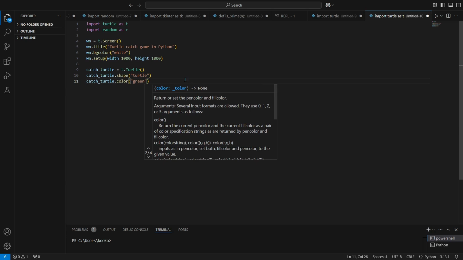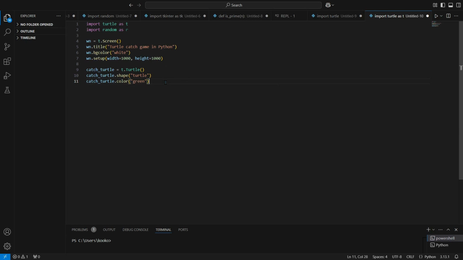You guys can pick any color you want for the background and the turtle, but I don't want to put two same colors as the BG color and the turtle color, because if you do that you can't see the turtle and the game won't make much sense. So I recommend you put two different colors for the BG color and the turtle color. Alright, now we'll do catch turtle dot pen up.